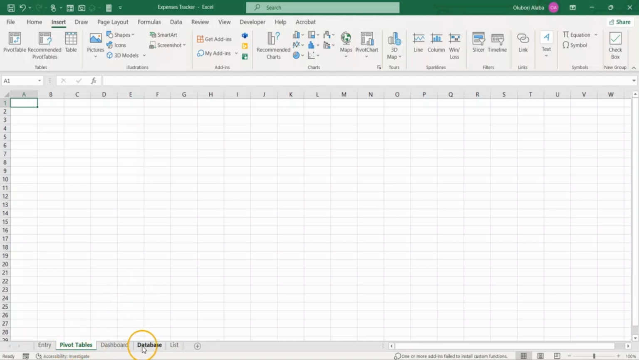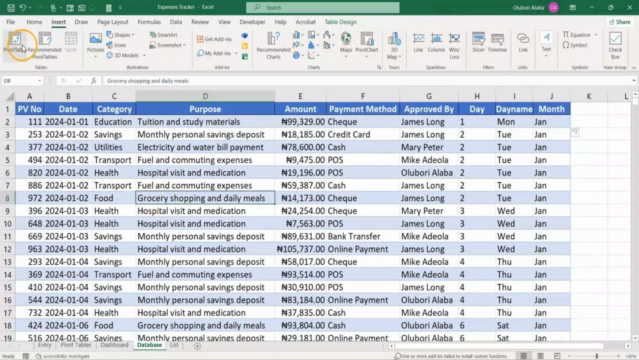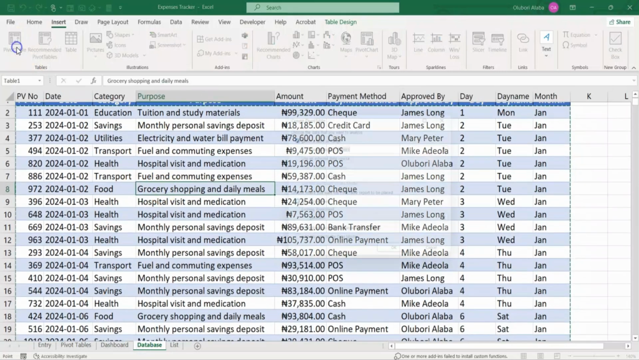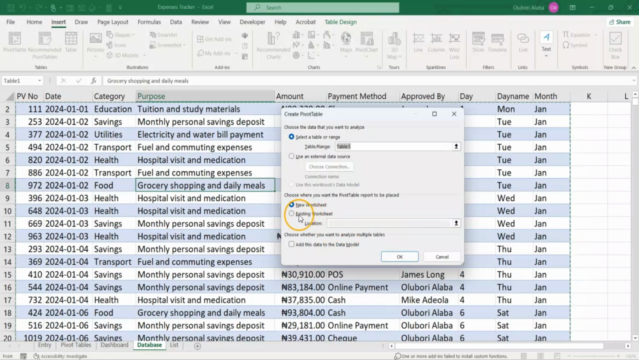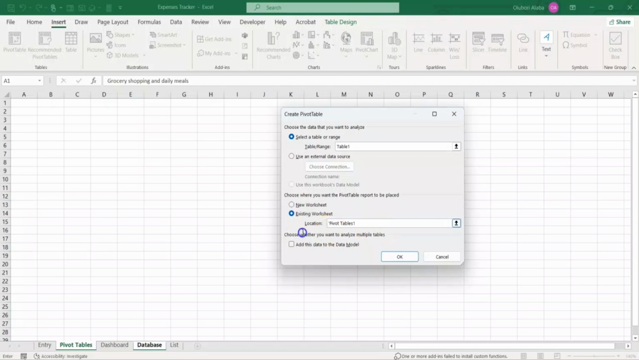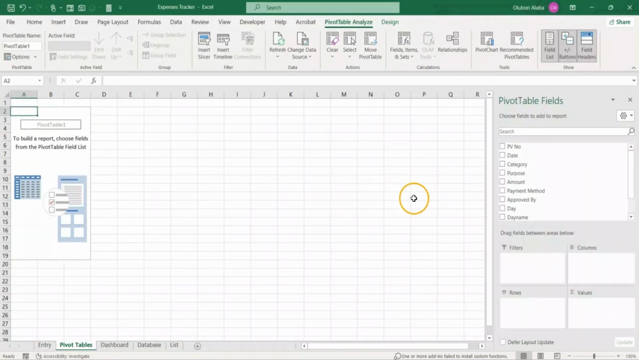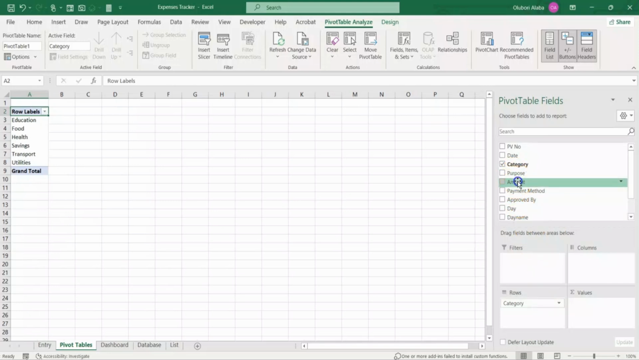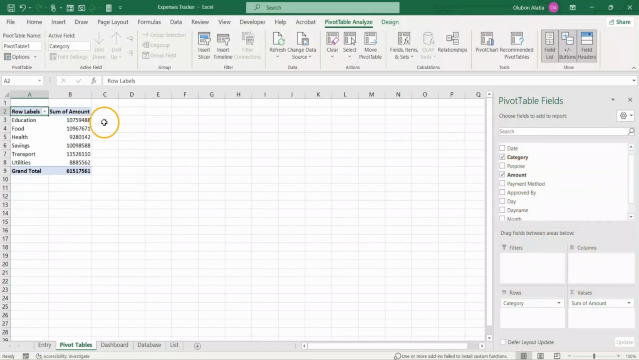Now we come to the database, click on pivot, and then we have this. Click on system worksheet, then go to this sheet. Let me get rid of this. Then let me just reference. This is where I want to have it, and then I will click on OK. Let's start with category. So simply put the category there, and then put amount there. And then we have that of the category.